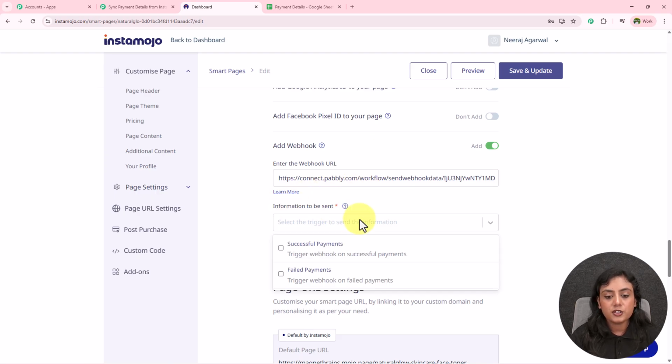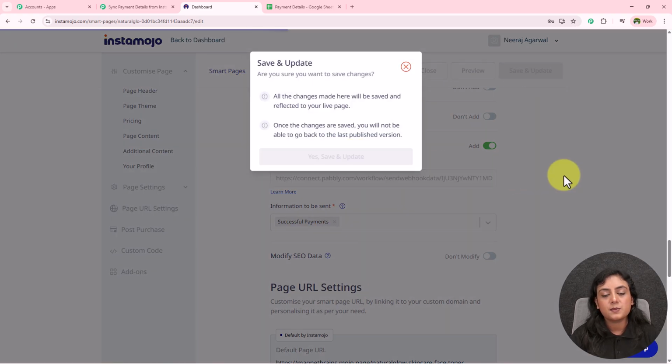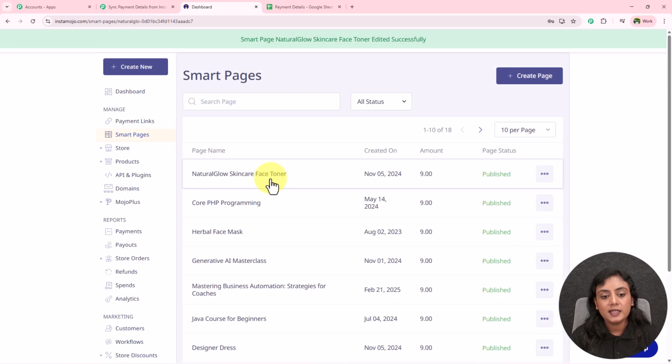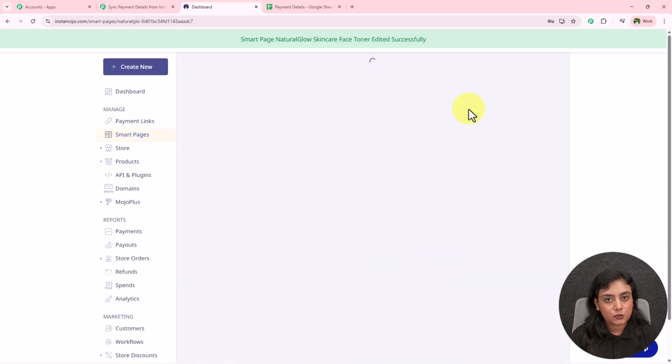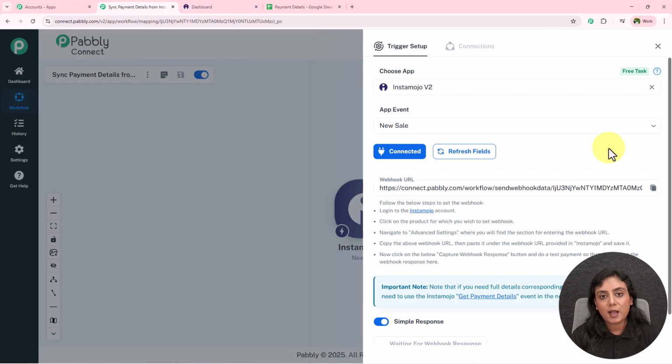And for the information to send, I want to send the information of successful payments. I will select the option. Click on the save button and on this yes button, and the URL is going to be added over here on this Instamojo page. Okay. Now let us test whether this page is successfully connected to Pabbly Connect or not.